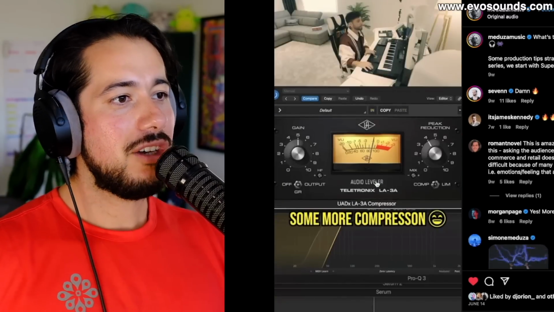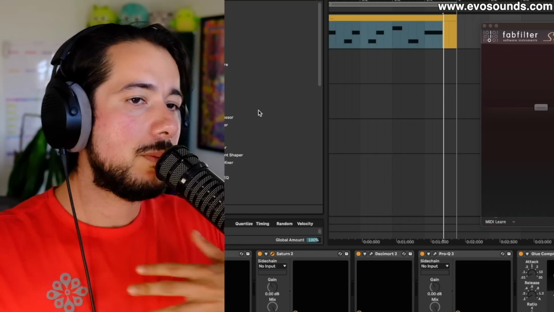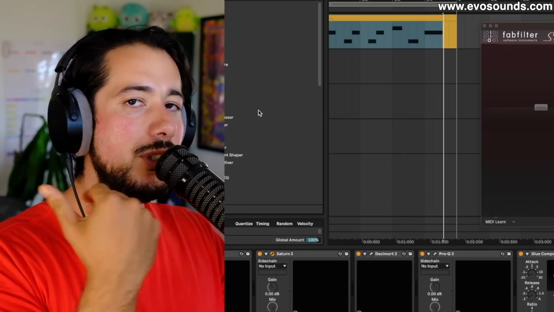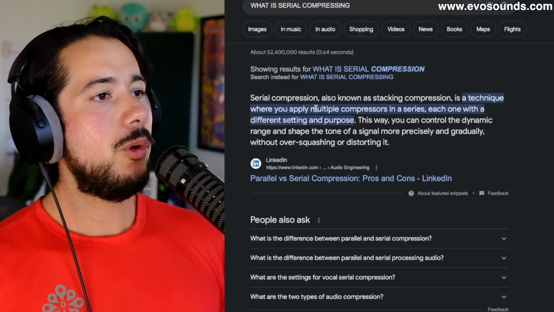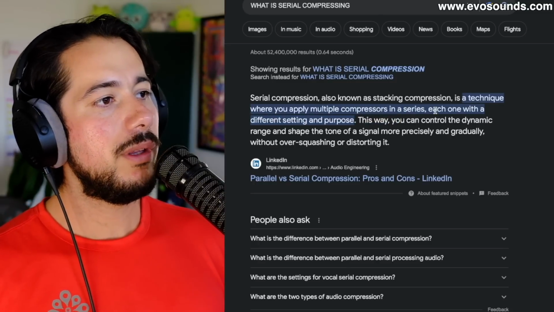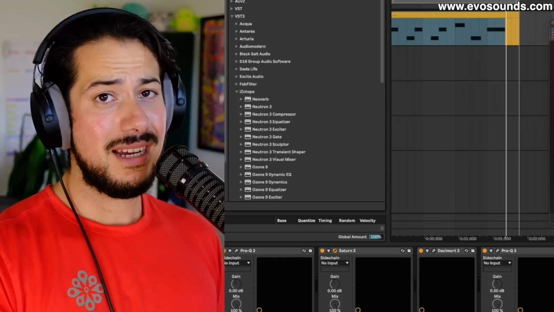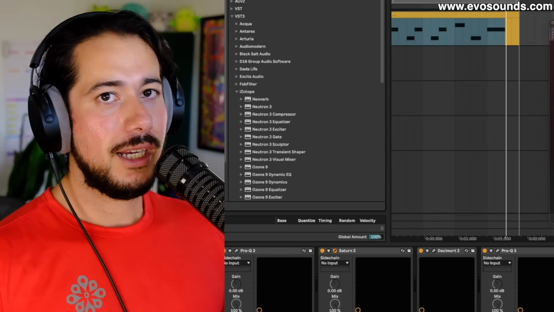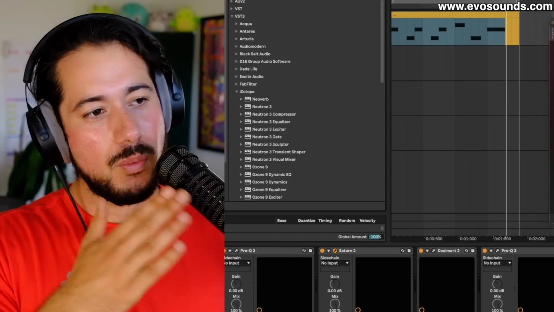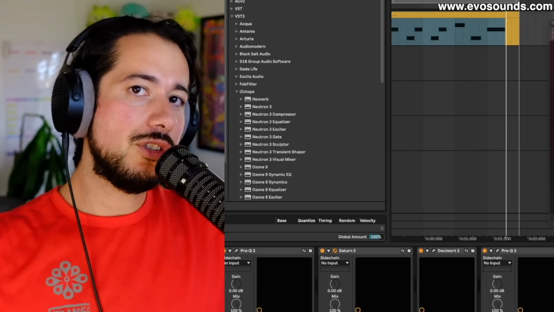Compression. Compression. The reason that he probably used multiple compressors is to do serial compressing. It's a technique where you apply multiple compressors in a series, each one with a different setting and purpose. Sometimes compressors will influence the color of the sound. Pushing them hard saturates. Sometimes you want to compress heavy, but you want to have it slowly added versus added instantly. Take the lead out on a date first before you compress it.